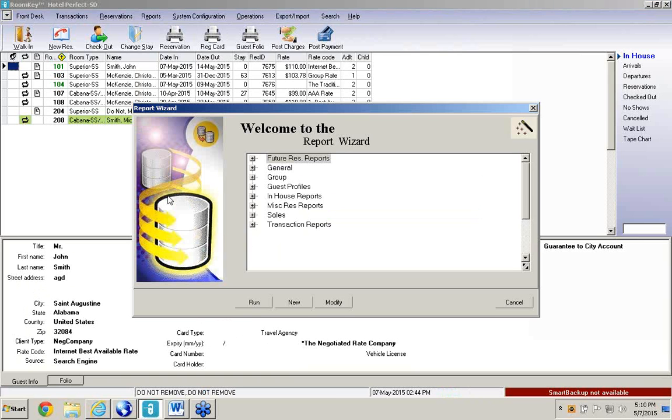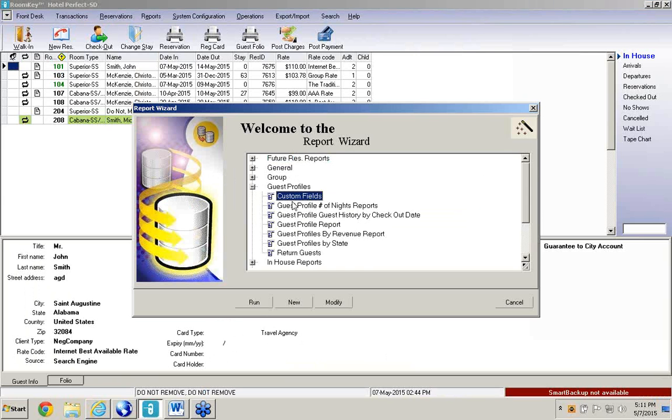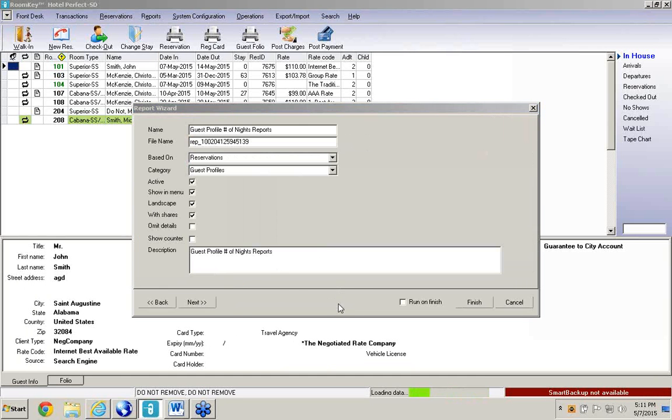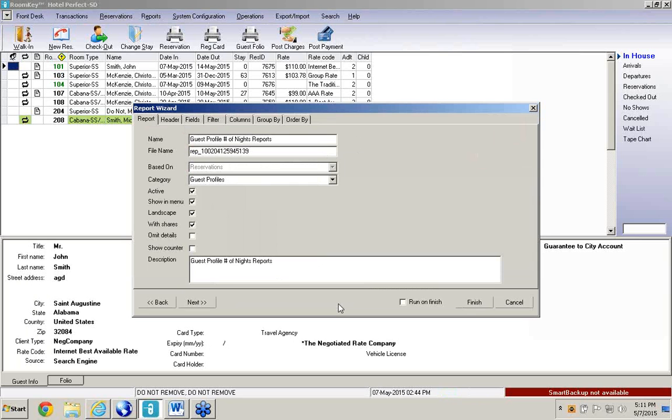So if we look here, you'll notice that these are the same categories that we just saw when we went in and loaded reports. So when we create a report in RoomKey, what I'm going to do is pick a sample, and we'll look at that sample and go through and see what the report looks like. So I'm going to go in and modify this report so we can see what it looks like. So first of all, when we go into RoomKey, we can assign a name to the RoomKey report.